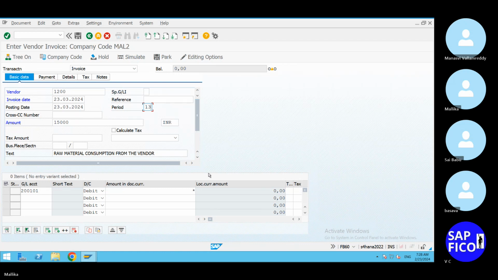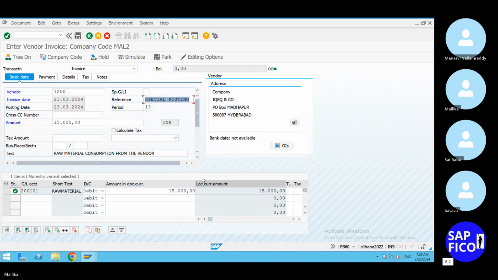And give the reference as a special posting. Special posting. Yes, good. Now click on the enter. Click on the enter, no issue. See all of you, period 13 is accepting with invoice date 23.03.2024. So that's why I have mentioned one thing.